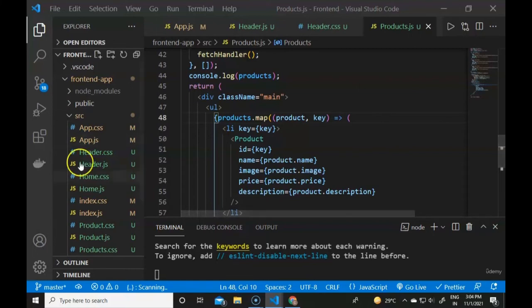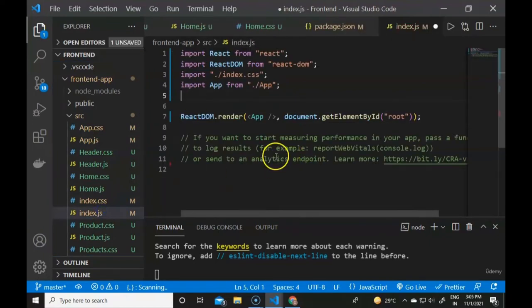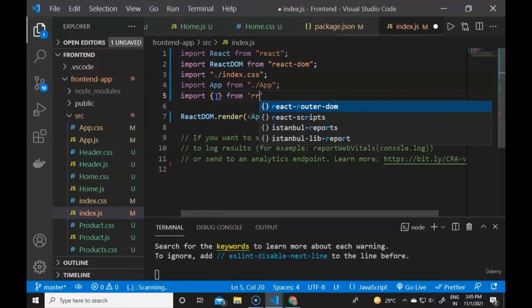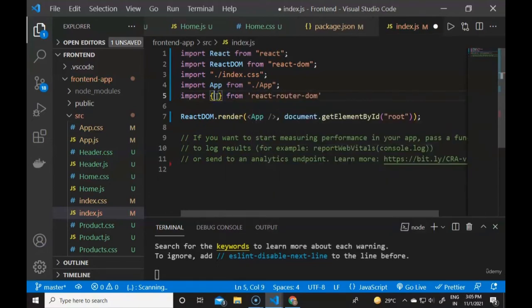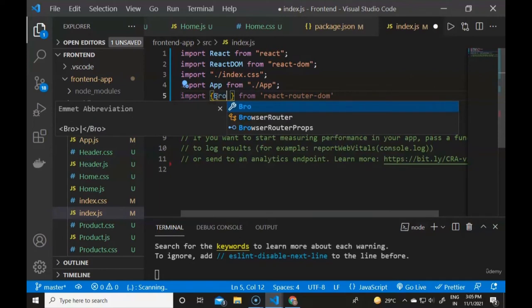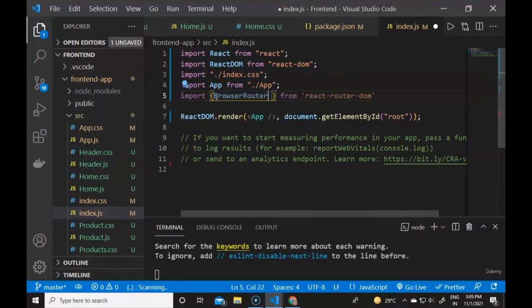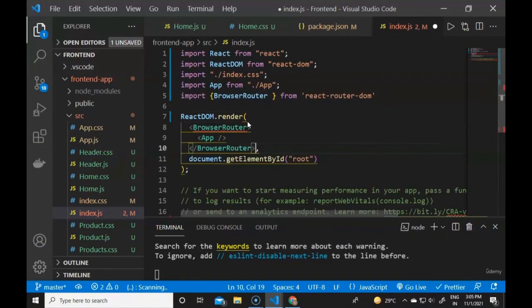So we will go to index.js and I will import BrowserRouter from react-router-dom. So we have to write import something from react-router-dom, and we have to import the BrowserRouter here. Then we have to wrap the app component with the BrowserRouter, like this, and I will now save.